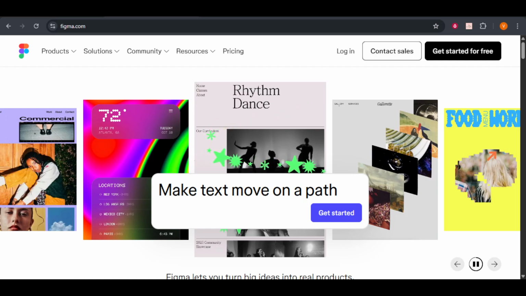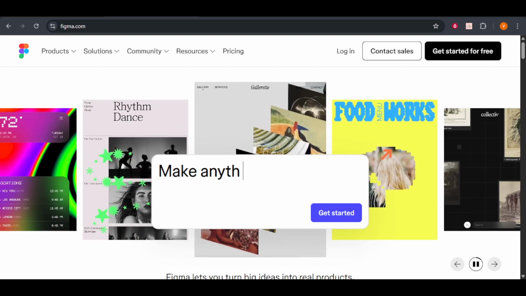In this video, I will break down the differences between Figma, Photoshop, and Illustrator to help you choose the right tool for your next project.